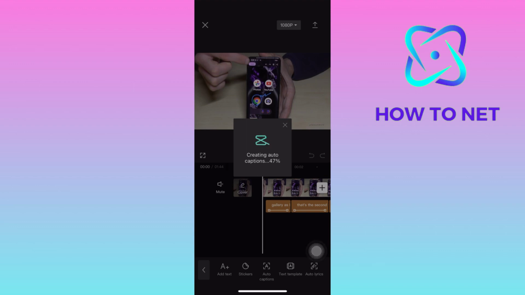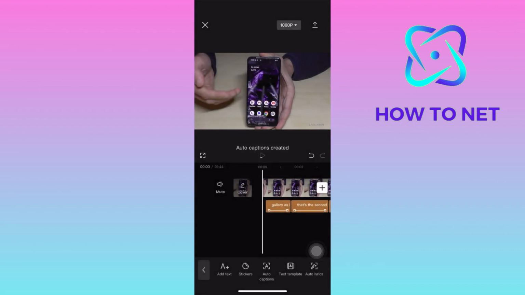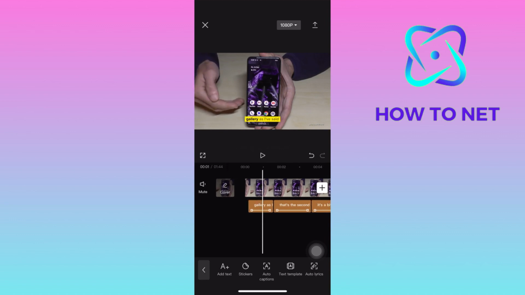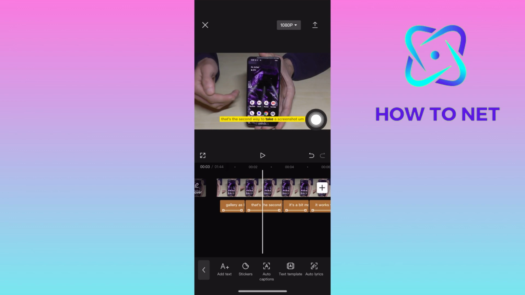You will have to wait for it to load. Your captions will get generated successfully. That's how easy it is to add auto-generated captions to your videos on CapCut.